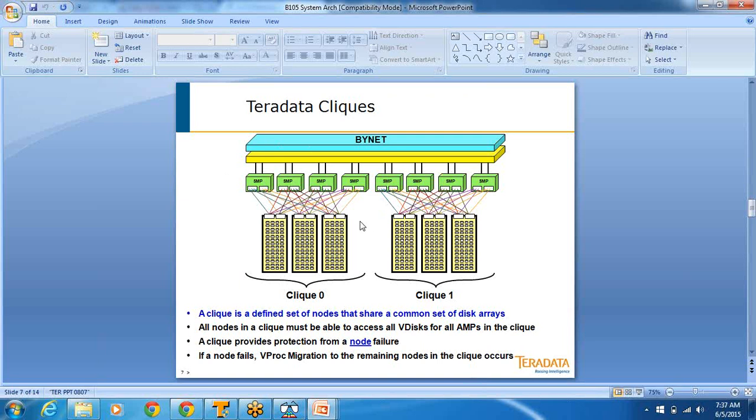I'll tell you that when we come to the primary index. After this, we are going to discuss primary index. At that time, we will come to know. In that particular case only, it will be executed by only 1 AMP in the system. Go ahead with your question.